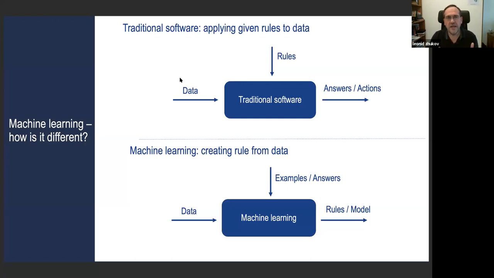Machine learning is different in that machine learning actually creates those rules that later on can be used within the automated processes. So machine learning looks at the data, looks for patterns, looks at examples, and generates those rules. So machine learning is about the creation of the rules, and then process automation is about using those rules to perform certain types of activities, okay?